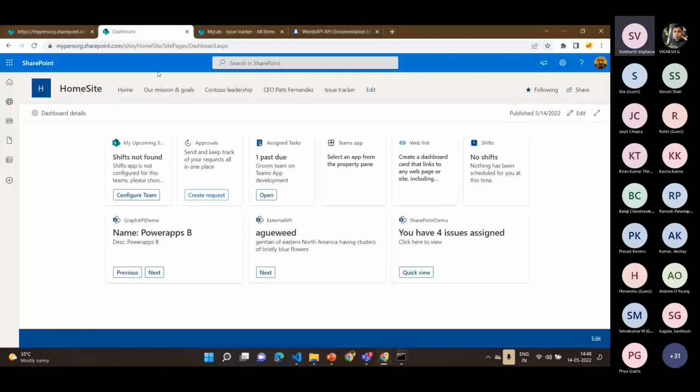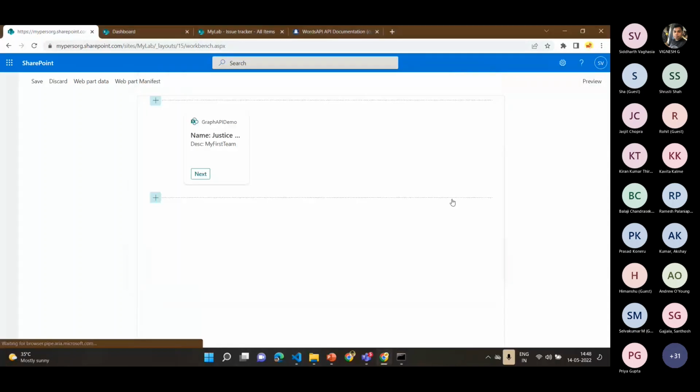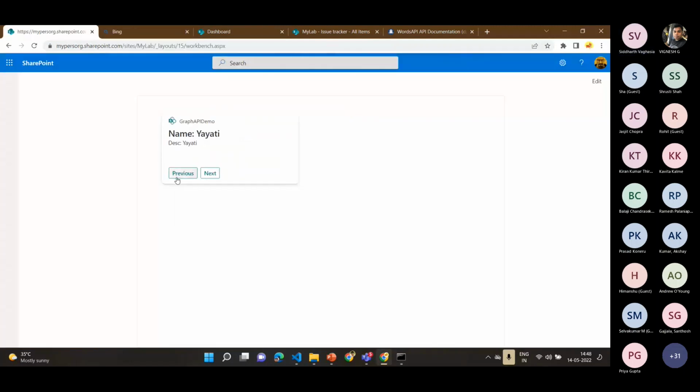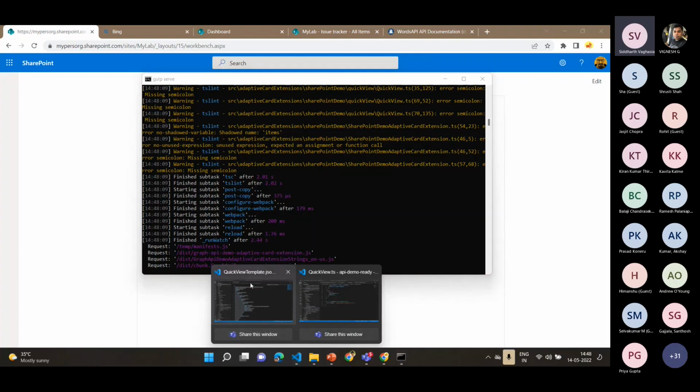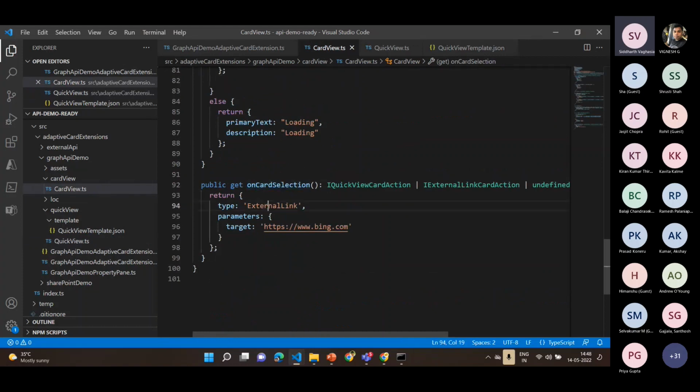and let us see in the browser. So if you see here, I need to make the card size as large. And if you see here, the same web part is being loaded, right? Okay, I have missed one thing, which is that on card selection, we need to load the quick view, right? Because on card selection right now, it is still going to the external links.